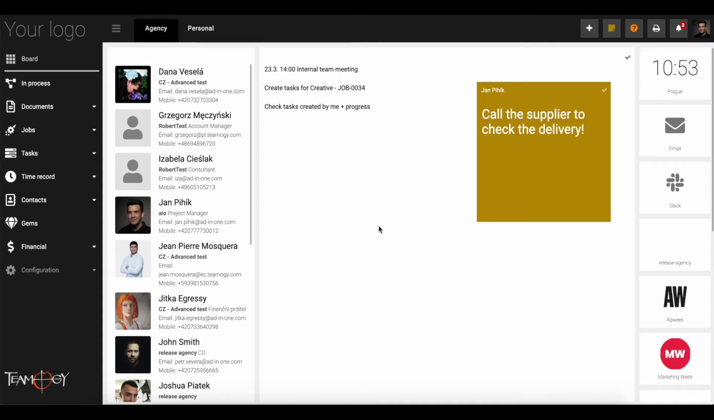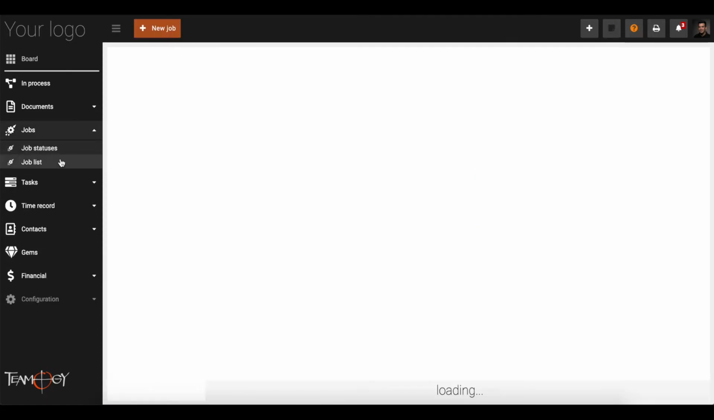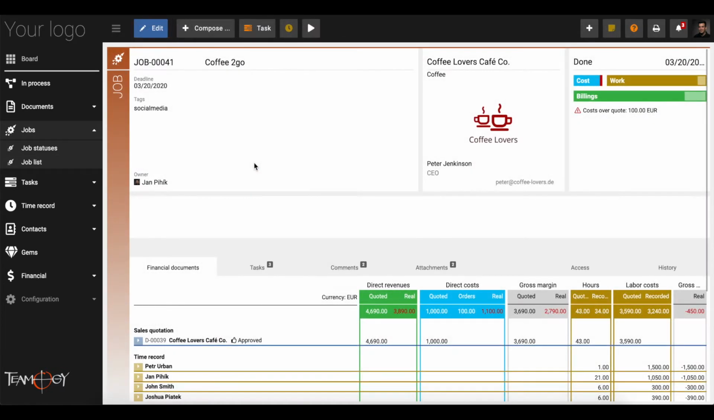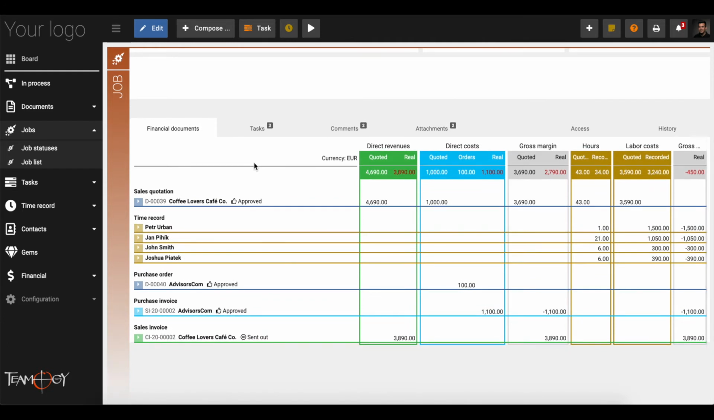So, let's take a look at how to read and manage jobs to make a reasonable profit and have satisfied clients. I will use the job list view in the navigation menu on the left side, and I will open my Job Coffee to go. I can see all the information about the job like client, brand, deadline, etc. Now I will scroll down to see all the financial documents with their values.